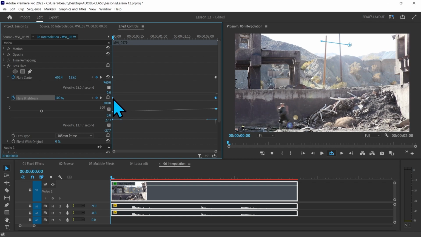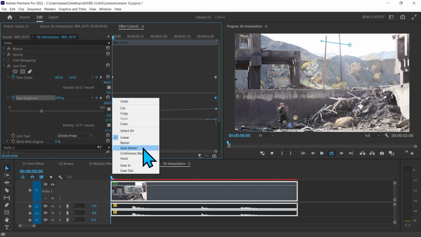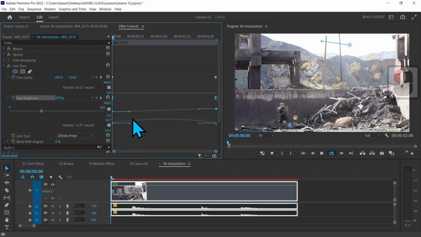And now I could right-click on either one of them and go Continuous Bezier, and now the Continuous Bezier is applied to both keyframes.